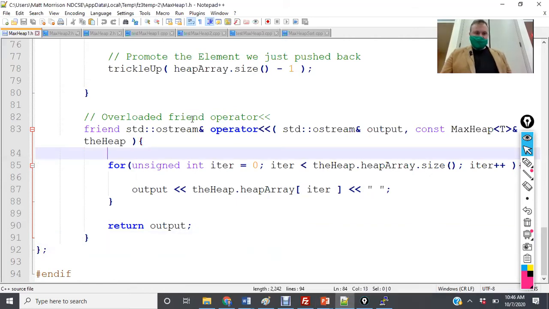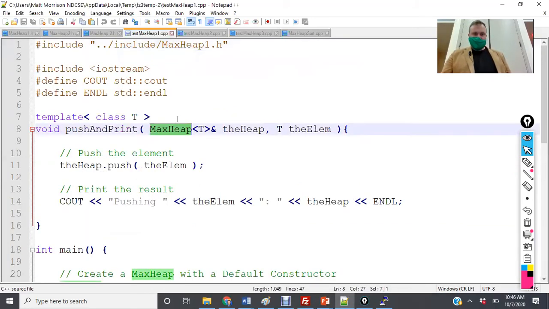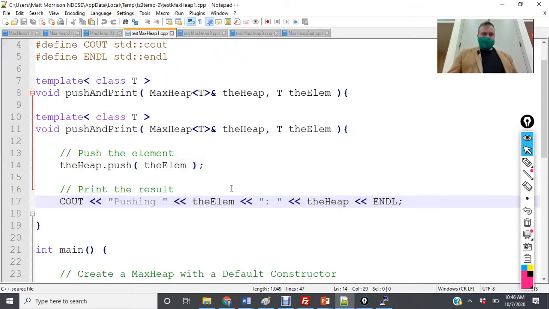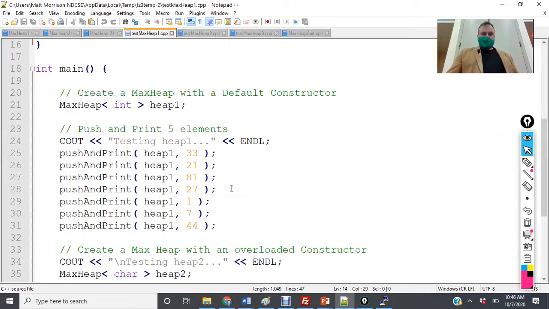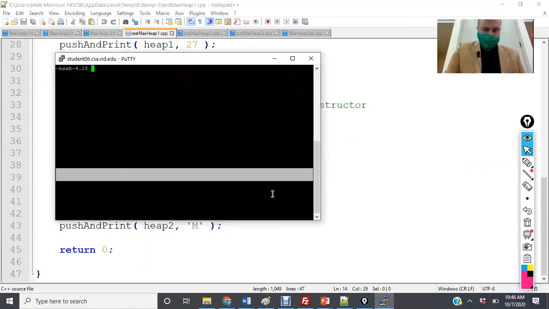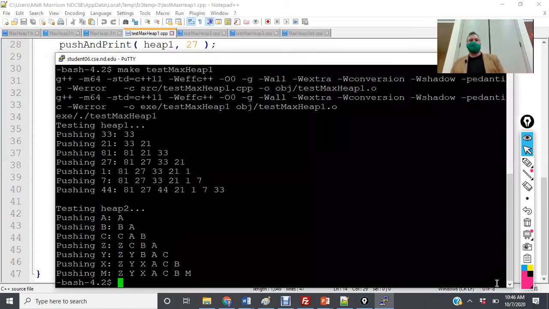And here in test max heap 1, that's what push and print does. I call the heap by reference, then push the element onto the heap and print. Then I do the same thing with character. So let me run make test max heap 1. Let me make this bigger so it's visible to everybody too. It compiles and runs. So initially it's 33, then I have 33 and 21.